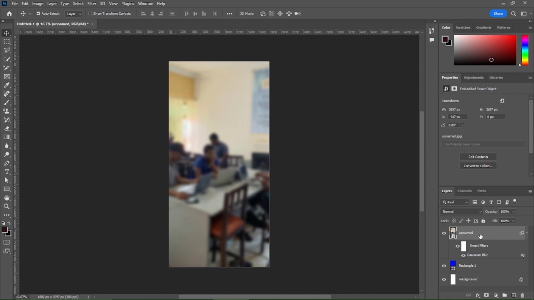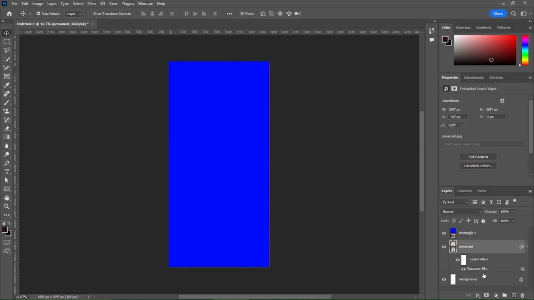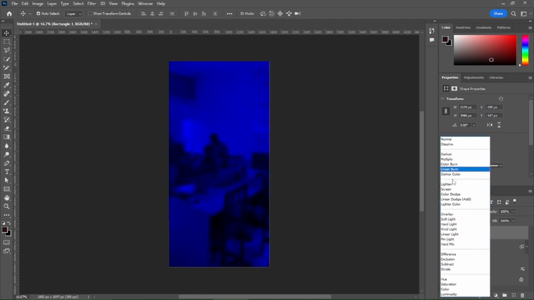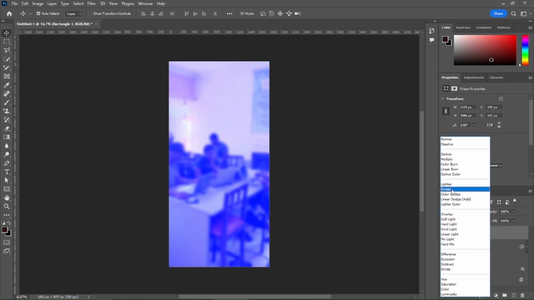So I'll bring the picture in between the rectangle one and the background like this. So I'll move to the rectangle and go to the blending option. Then I'll choose screen like this.